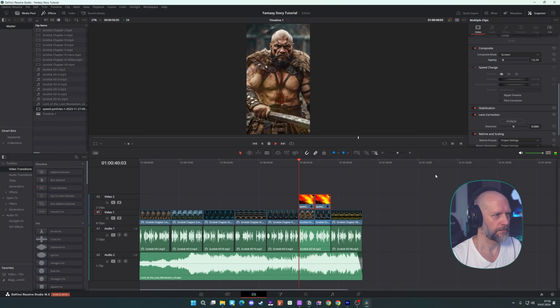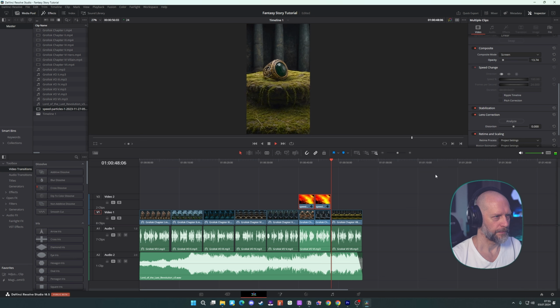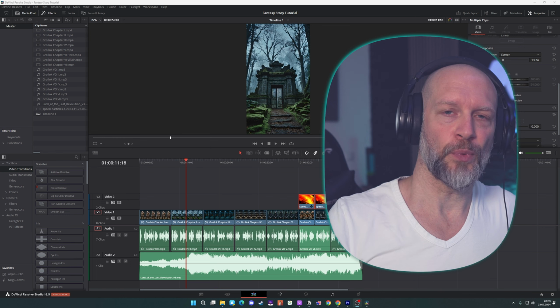Grolak deflected Rulark's magic and charged forward, their battle a fierce mix of steel and sorcery. Rulark was defeated.